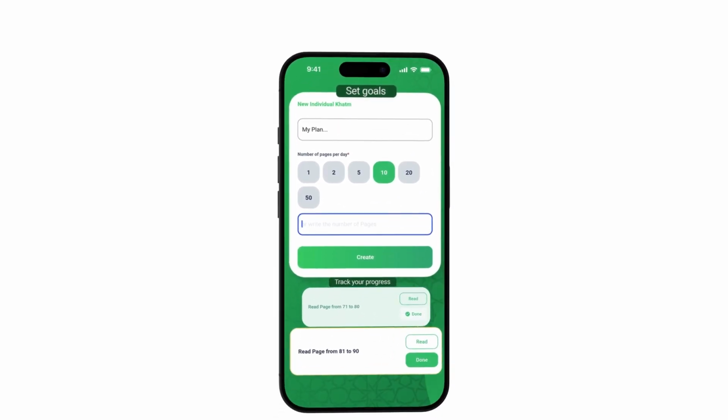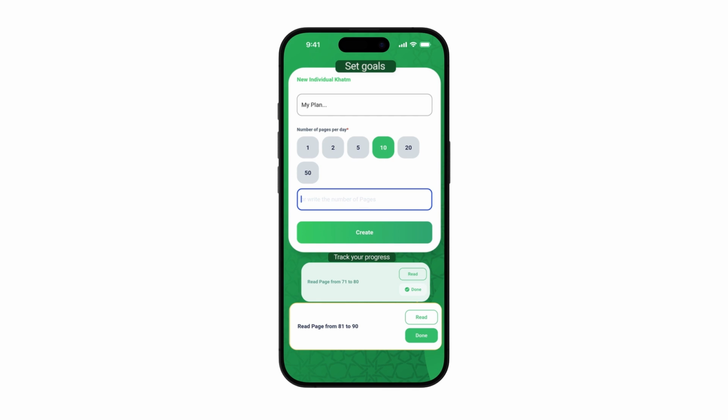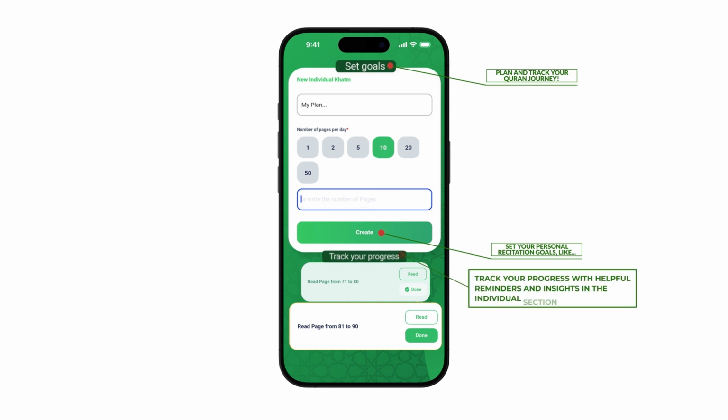The Quran Planner is a powerful tool to help you stay consistent and motivated on your Quran journey. Set your personal recitation goals like 1, 2, 5 or 10 pages daily. Track your progress with helpful reminders and insights in the individual section.